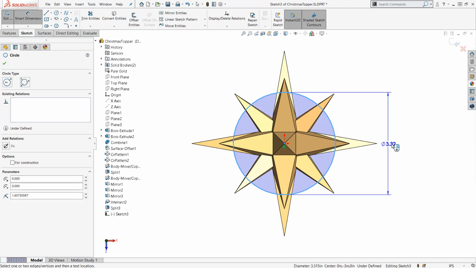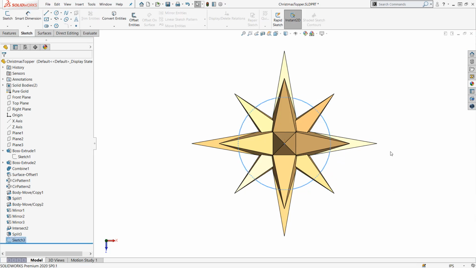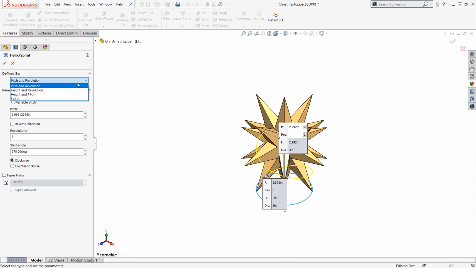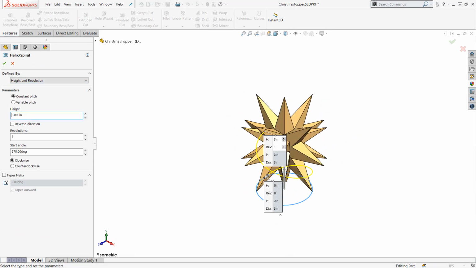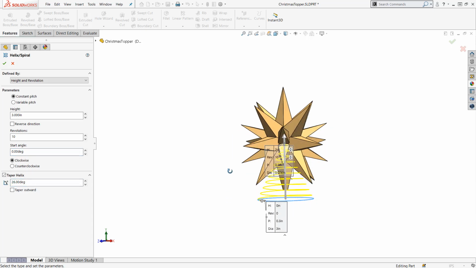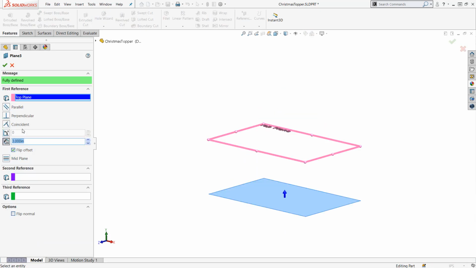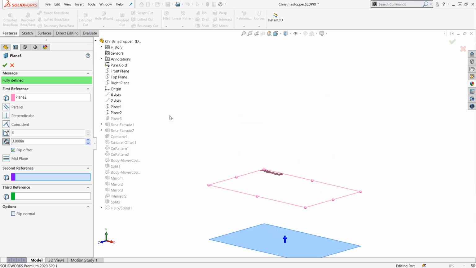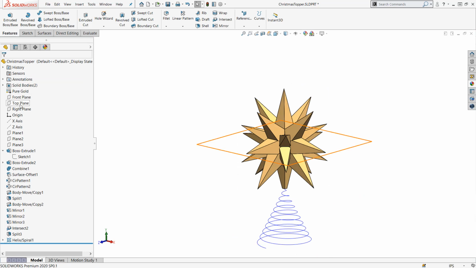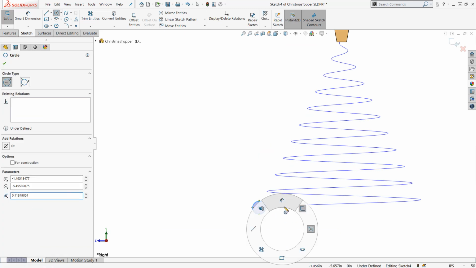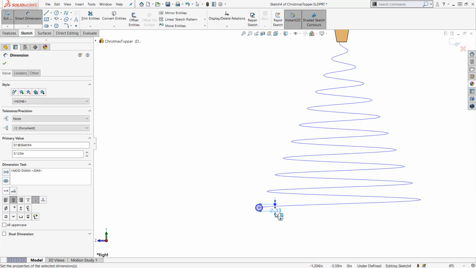The shape of the mount will be a helix that converges to a point at the bottom of the star. Finally, to create a solid body, a circular profile is swept along the helix.